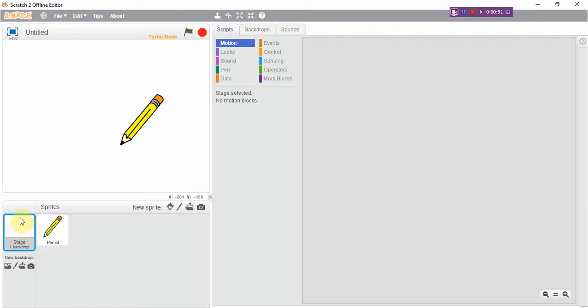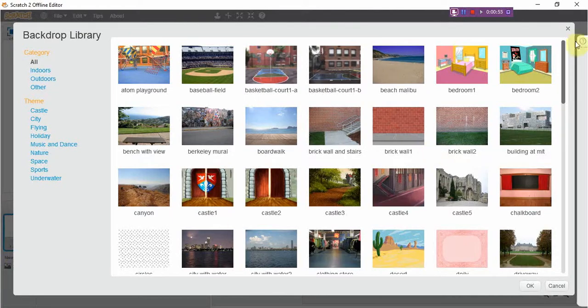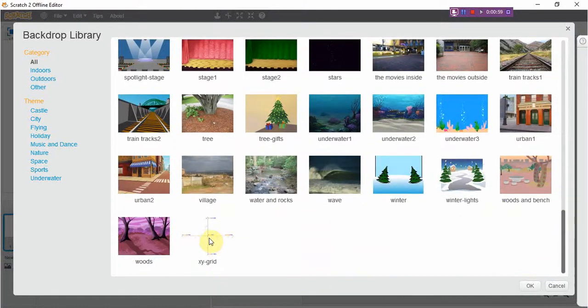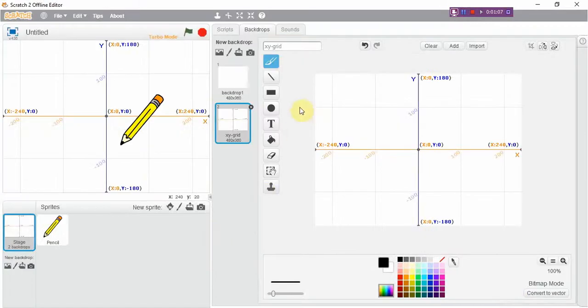So I'm going to change my background. I'm going to click on choose backdrop from library and I'm going to scroll right down to the bottom. You will see that it says XY grid, so I can either double click on this or I can click once and click on OK. The choice is yours. So now you can see we have the X and Y coordinates on our backdrop or our stage at the back.